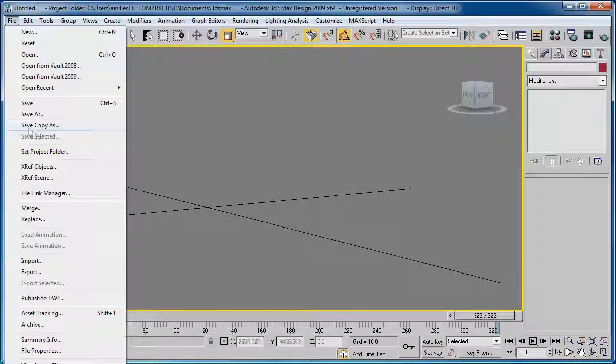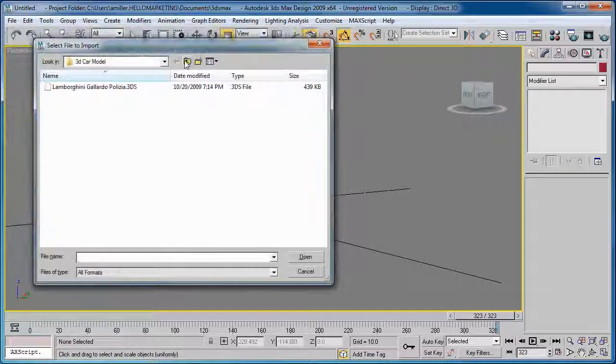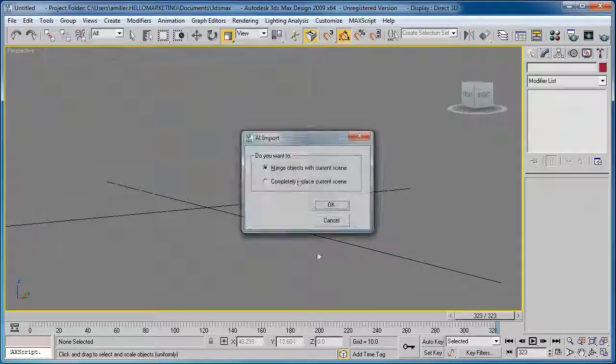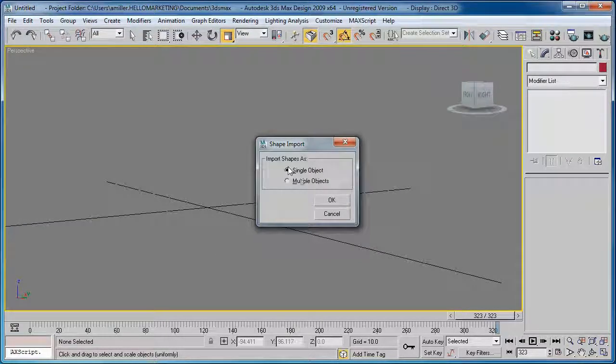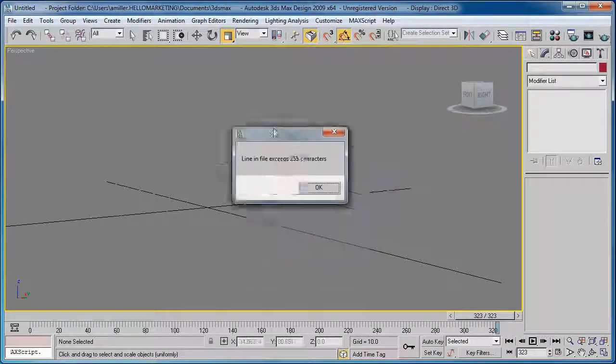Let's go File, Import, and bring in that AI logo that we just had. Here we go, AEtuts logo. And we go to open that up. Merge object? No, let's completely replace the scene. Not that there is a scene to replace. Single object, okay. And then we run into this little dilemma.